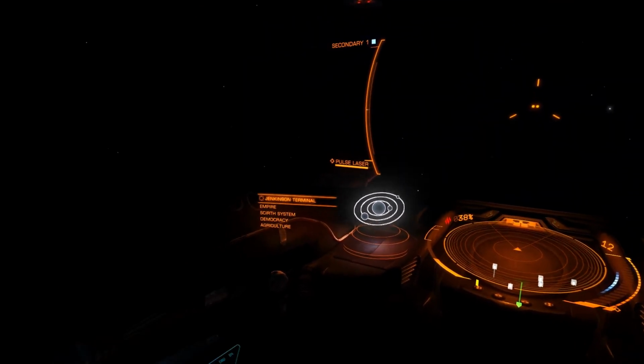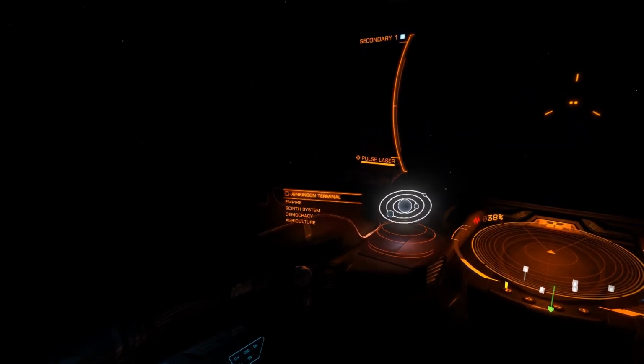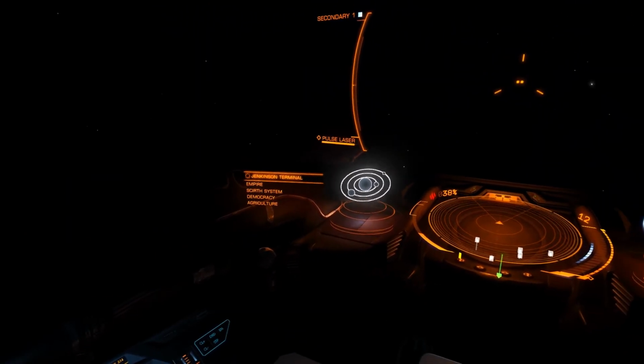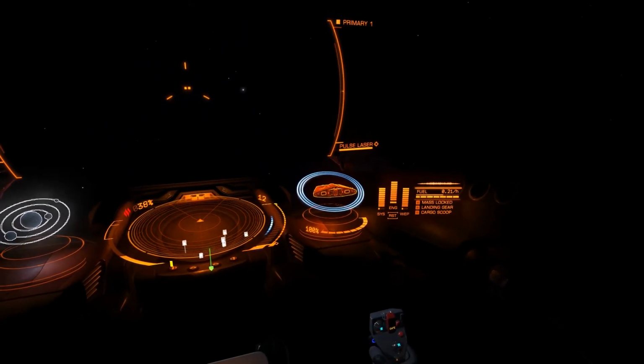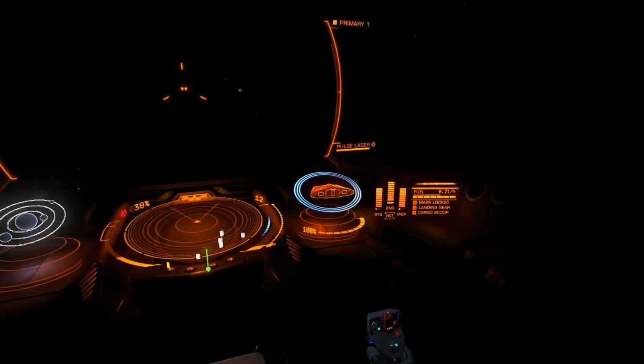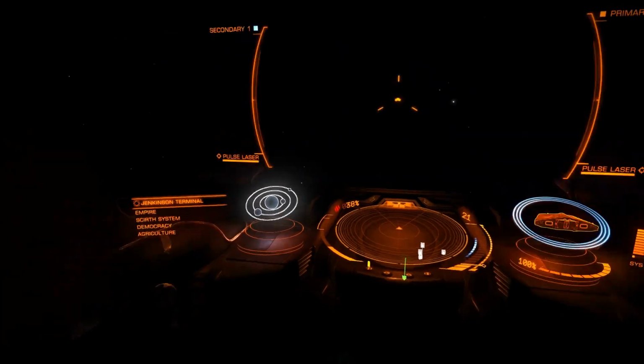In the main view you have your radar, you have the info about the destination or your target. On the right side you have your ship's info, you can see your shield, your hull percentage, and you have these three vertical bars that are power management. And I'm going to quickly show you how to use this power management.